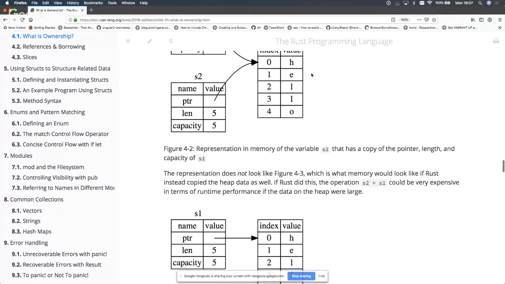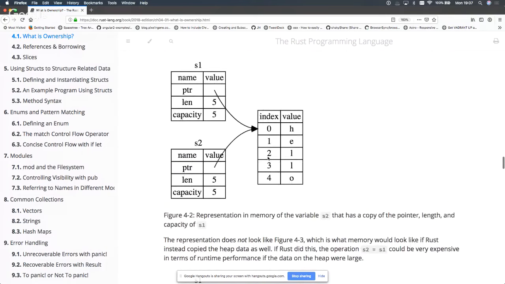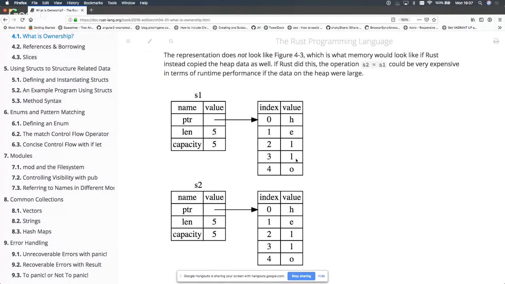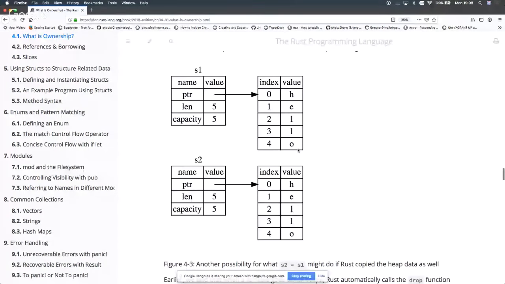Figure 4.3, which was, let's just get this right. So that's 4.2. Yeah, 4.3 is this one. What would it look like if Rust instead copied the data to the heap as well? This is what I was saying before. Every time you reassign that, it's not going to copy the memory on the heap. If Rust did that, the operation S2 equals S1 could be very expensive in terms of runtime performance if the data on the heap were large. Obviously, with just a hello string, you're not going to notice anything, but it's obviously just a bad idea.